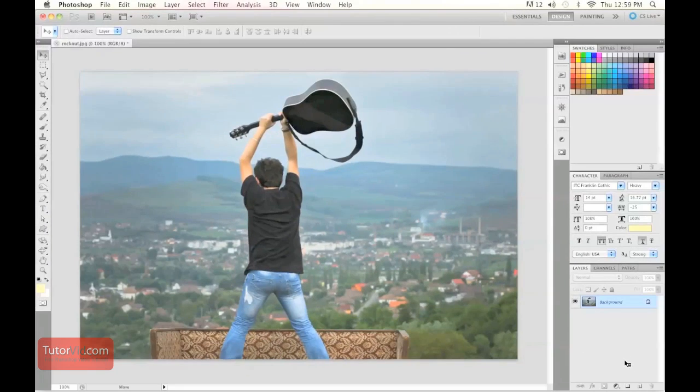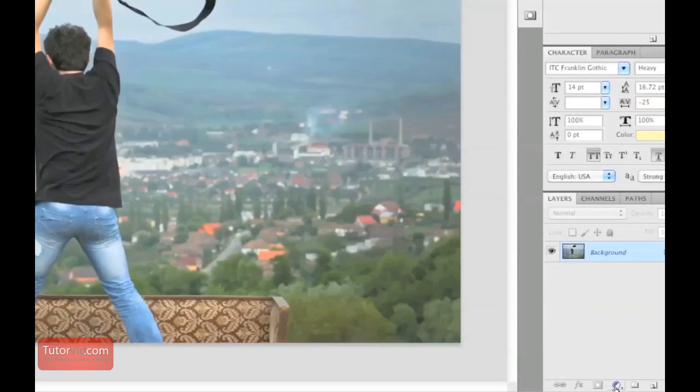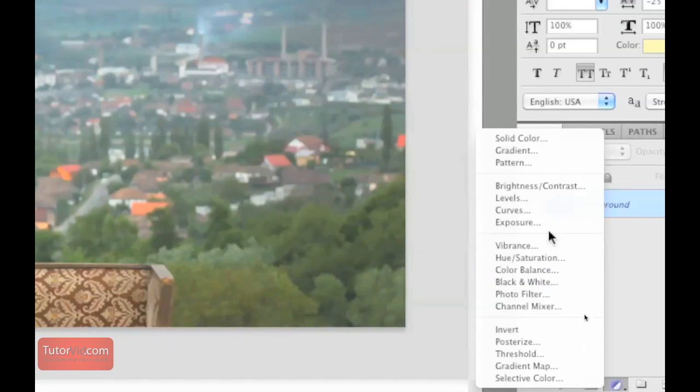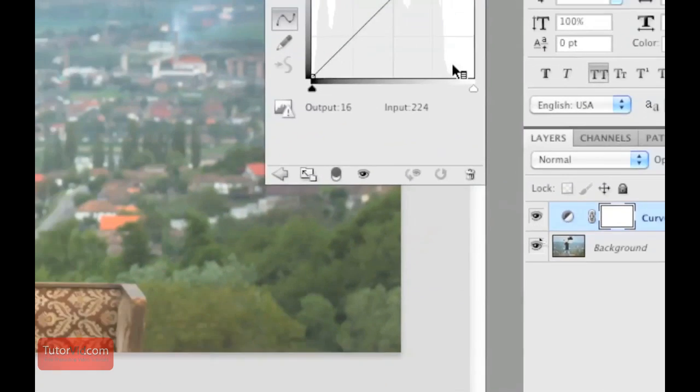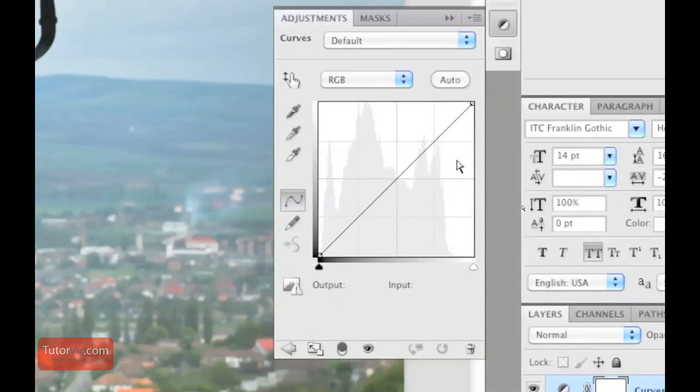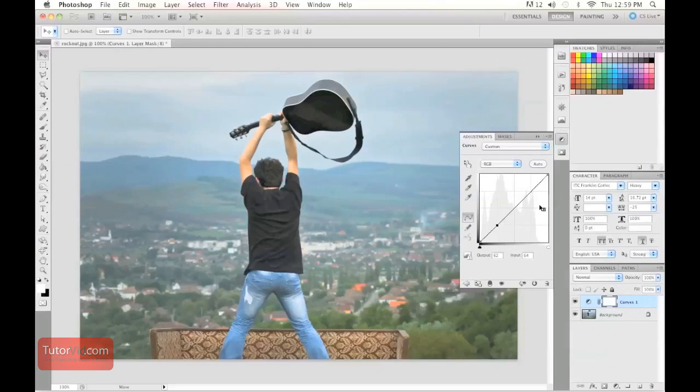At the bottom of your layers palette, there should be a button for adding an image adjustment layer. We're going to go ahead and add our first image adjustment layer, called Curves. What we're doing here is just playing a little bit with the contrast. For vintage images, I like to see the darkest points as dark as possible. I like to see the lightest points as light as possible.